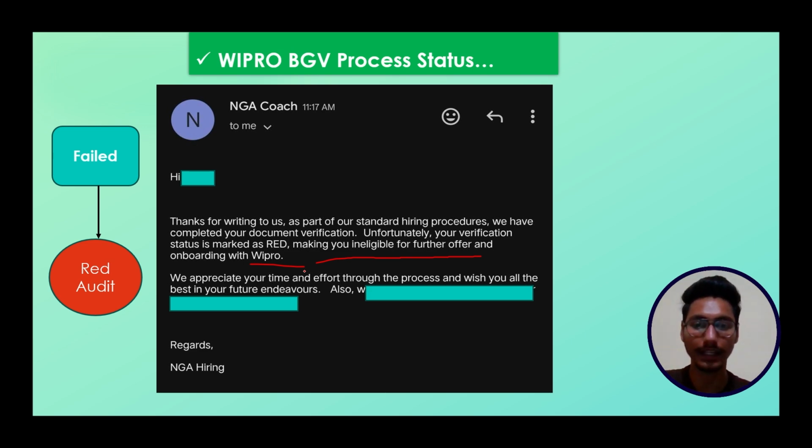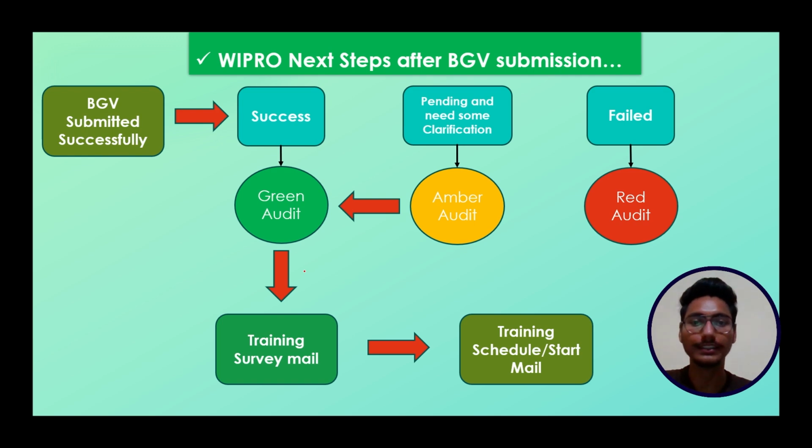And now we'll move to the next steps after the BGV submission. When you have successfully submitted your BGV, then the next step is either you will directly get a success mail, that is the green audit mail, or otherwise you will receive a pending and need-some-clarification mail, that is the amber audit mail, in which you have to re-upload the pending documents. If your document verification fails, then you will see a red audit mail.